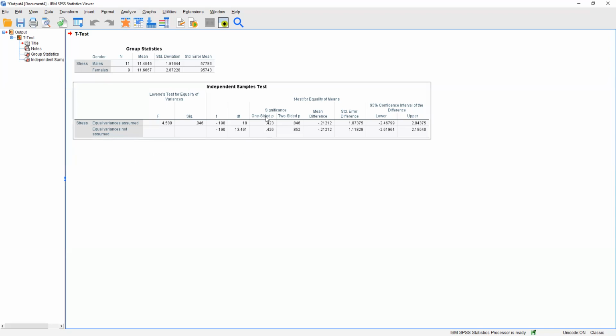And whenever we are interpreting the associated probability, trying to determine whether or not there is significance, we are going to look at this significance column. We're going to look at our two-sided p and be sure that we are using the equal variances not assumed value there at the bottom, which is 0.852, which is obviously greater than 0.05. And this leads us to fail to reject the null hypothesis.